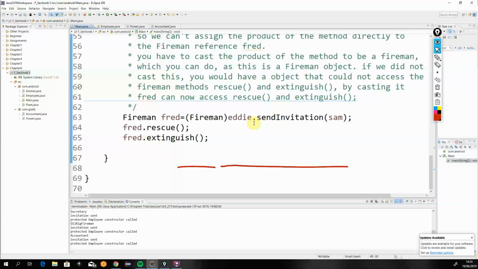Another way of looking at it. A fireman is an employee. An accountant is an employee. An employee is not an accountant. If I said an accountant is an employee, you understand that. If I said an employee is an accountant, that doesn't make sense. Because employee is the group that contains accountants, firemen, oil rig firemen, secretaries, whatever it's called. So, superclass on the left hand side, subclass on the right hand side. Not the other way around.